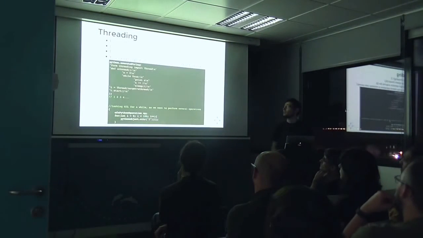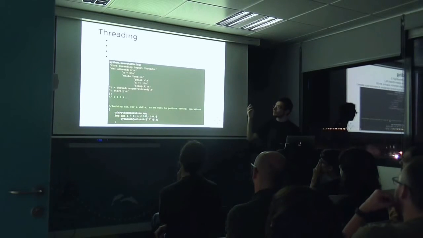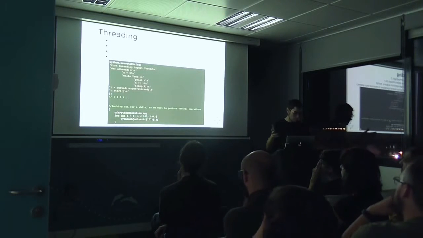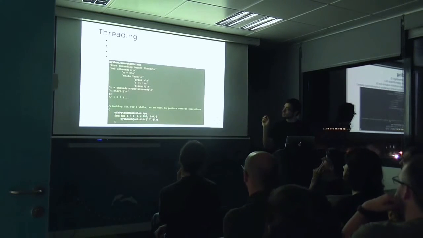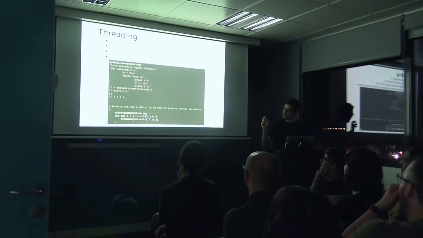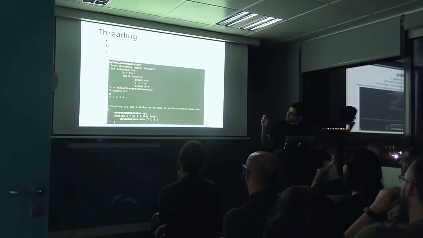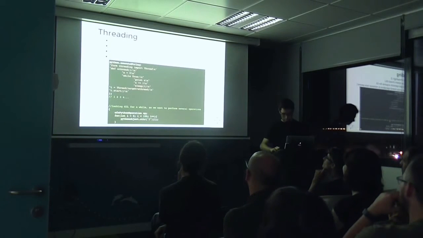And it has threading, but Python threading, because Python has this thing of a global interpreter lock, and every operation that you do will acquire this global interpreter lock, and will acquire the lock and will perform the operation.